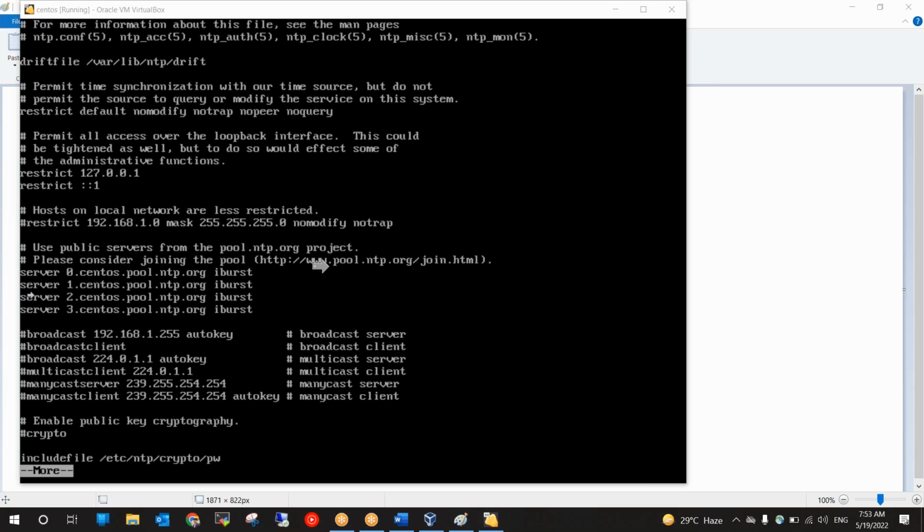You can see different servers here, and probably from these servers only it's going to sync up the time. So if you are running a server, obviously if your BIOS, your local desktop, whatever you are running, doesn't have the correct time, then your system will not be able to fetch the correct time, and hence you will not be able to get the good time. I mean the running time.